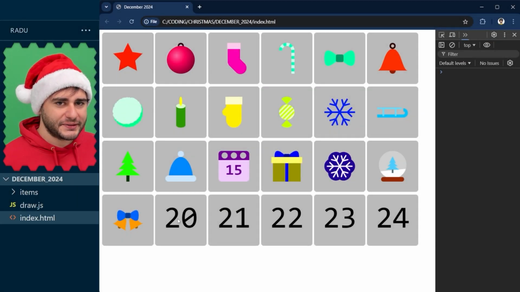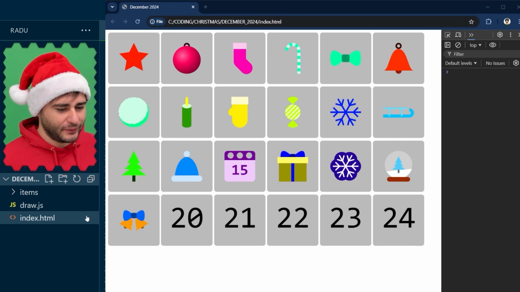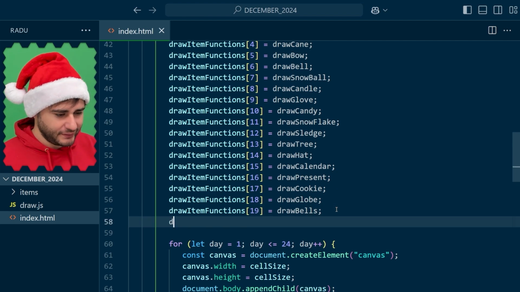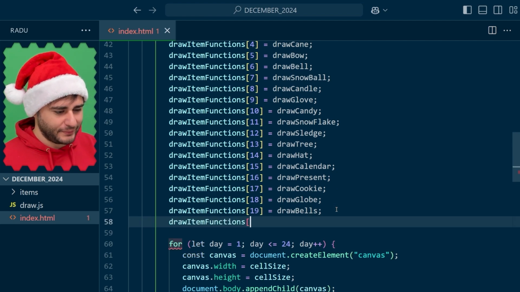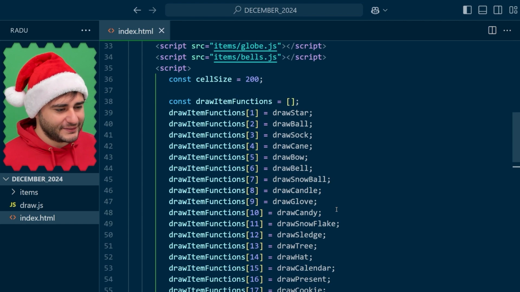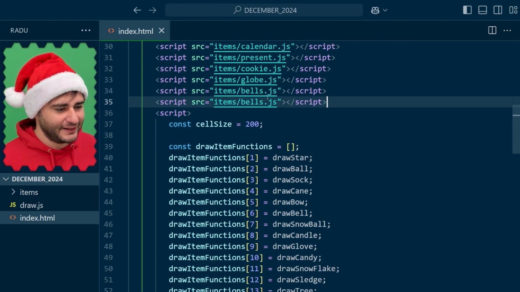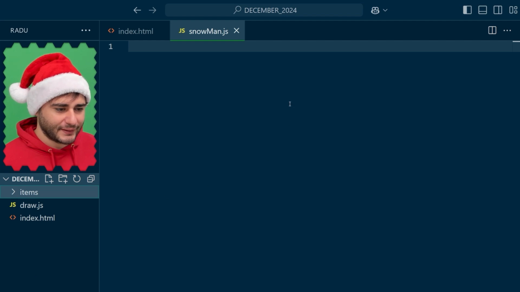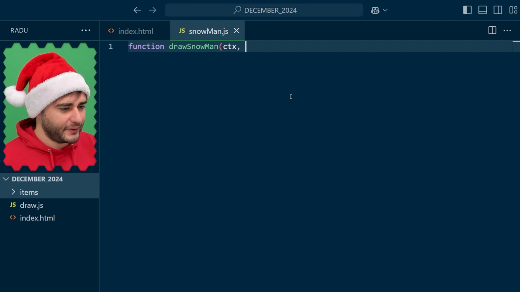If you wanna build a snowman, you have to go to index.html and add another function into the array. So drawSnowman is gonna go here in its own file, snowman.js. Control click this to create the file automatically in VS Code. And the drawSnowman function has the same parameters that everything else had up to this point.